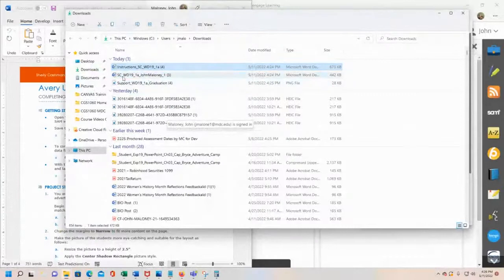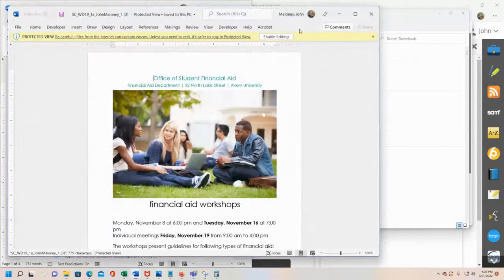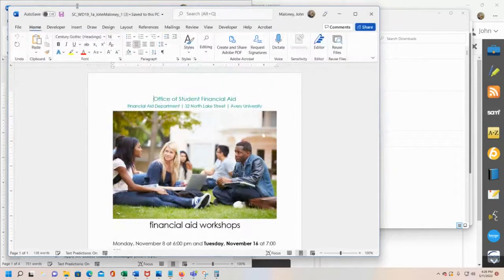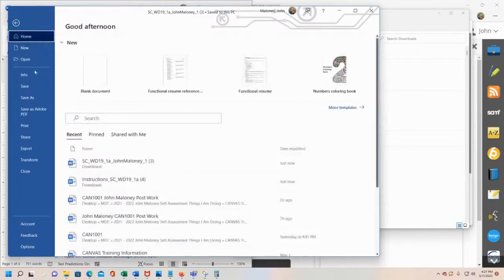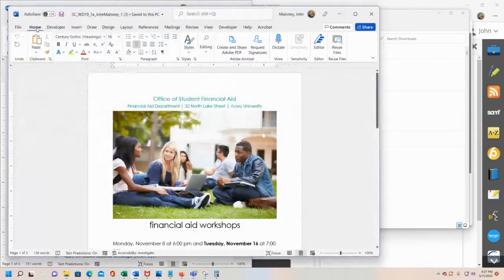So now I'm going to open up the actual start file. Open this one up. Now, this is the one you're going to be working on, so you definitely need to enable editing. And this is the one they want you to name _2. So watch what I'm going to do here. I'm going to click the save button. Okay. Now let me do File, Save As.